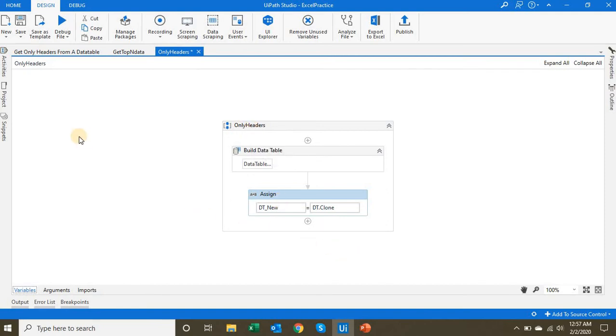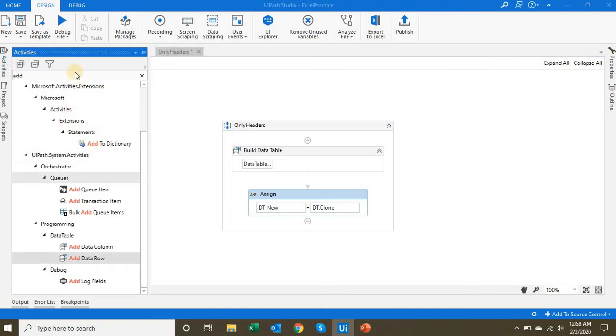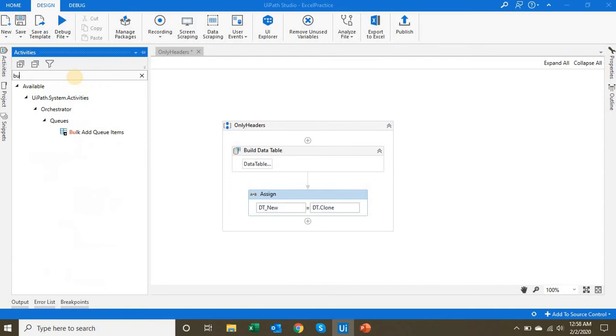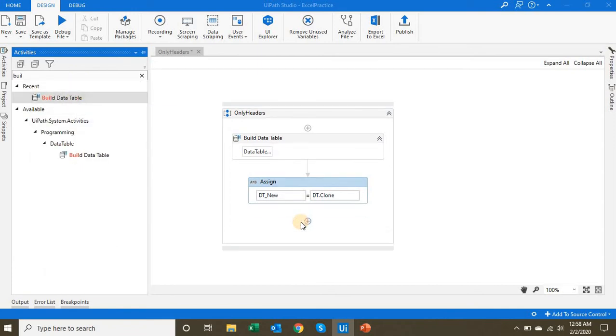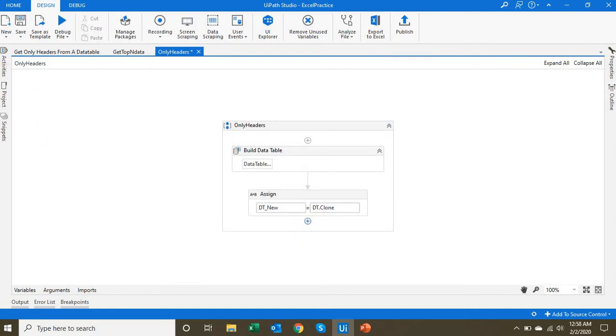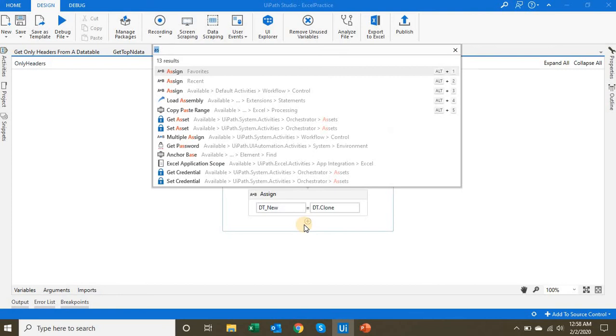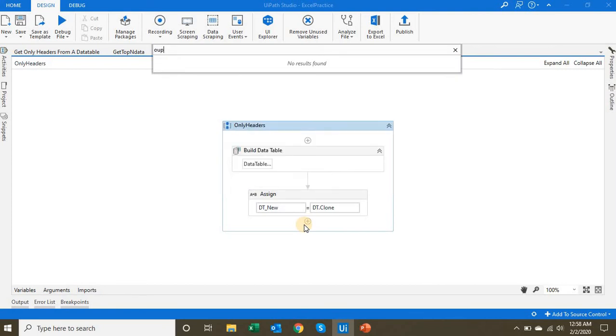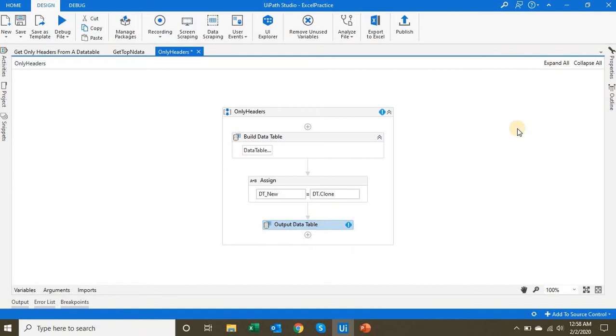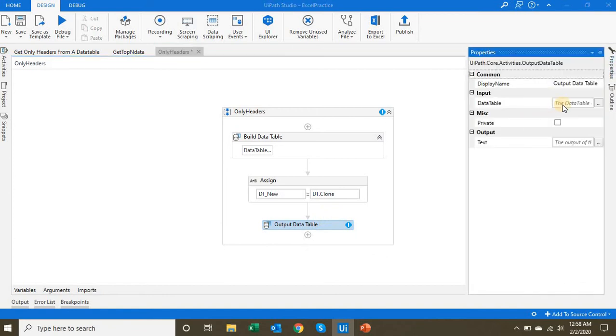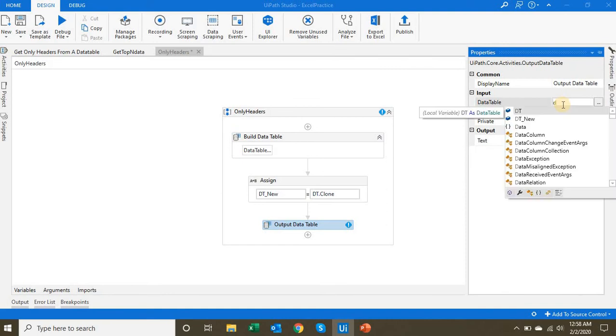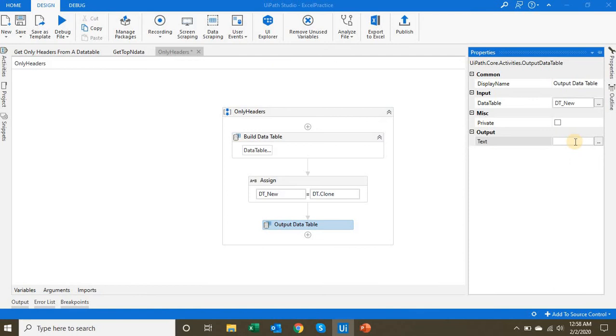After this, we'll take a build data table activity, and sorry, not build data table, output data table activity, and the input would be dt new, and we'll take a variable called dt out.